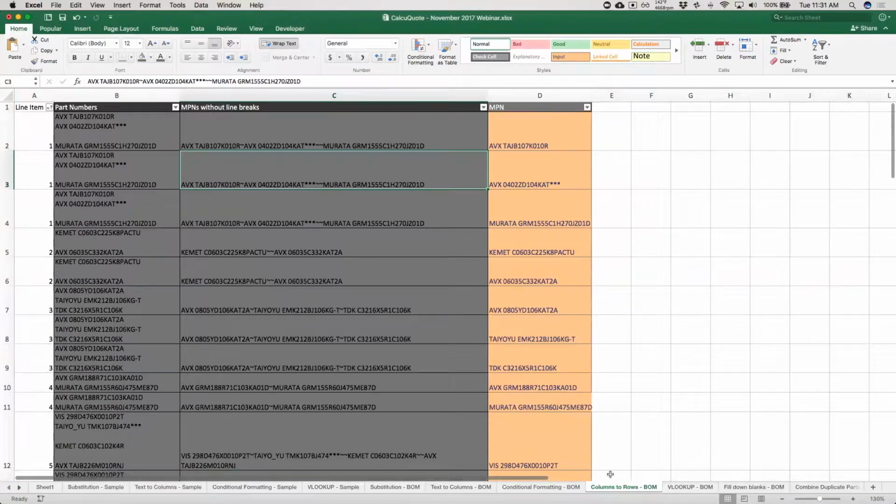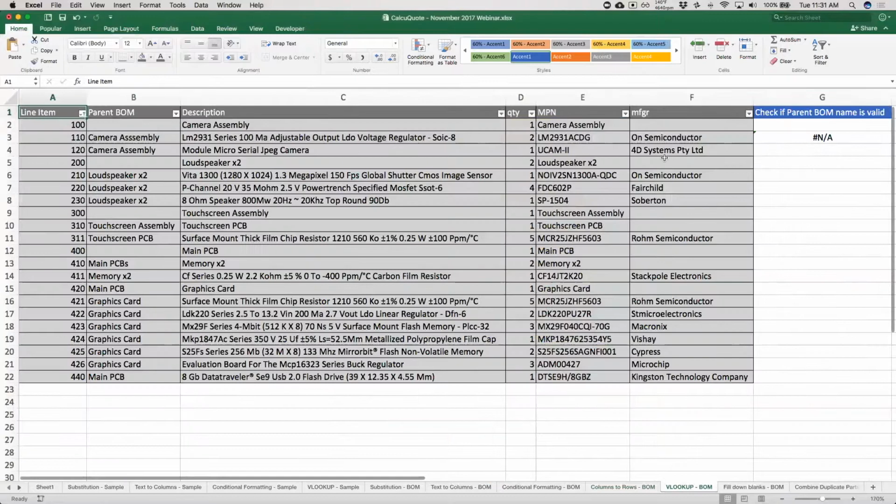Okay, so now we've got the columns to rows thing figured out. Next, we're going to talk about VLOOKUP for bills of material. So VLOOKUP comes in handy in a lot of different situations for bills of material.